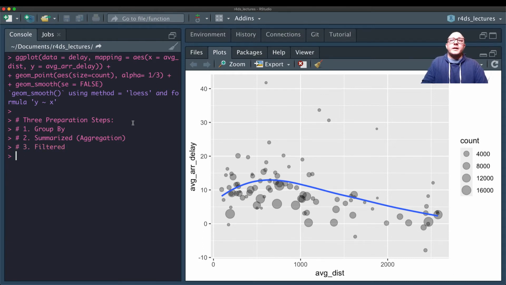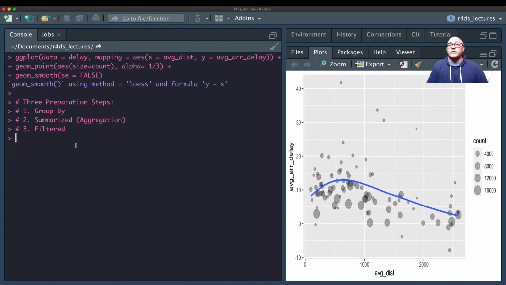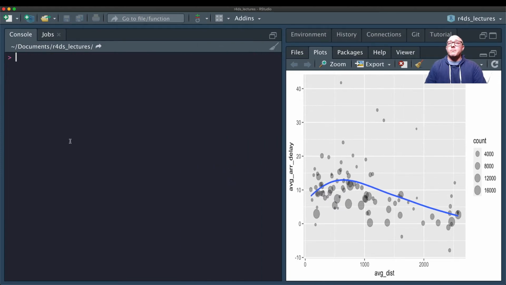And again, we filtered this by removing the Honolulu airport, which is much further away than any of the next airports, so we just wanted to get rid of it so that we can have a better looking curve. Now, this was a lot of steps, and it can be a little bit frustrating to write out all the code. So now let's start using the pipe operator, and we'll recreate the same piece of code.